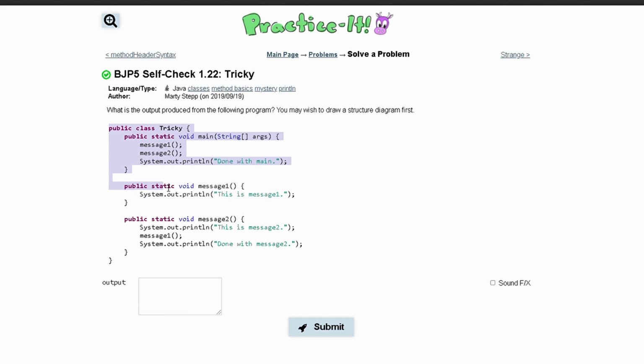We're given a public class, we're given a main method, and we're also given two methods right here. We're given message one, we are given message two as well. So we are going to look at all of these.